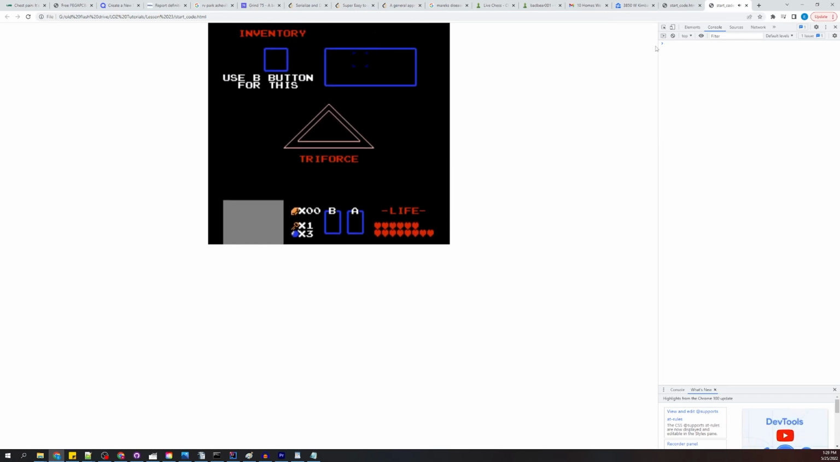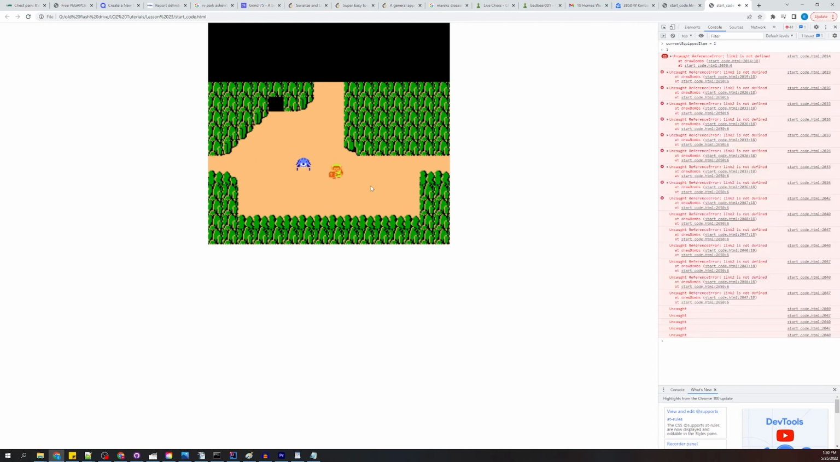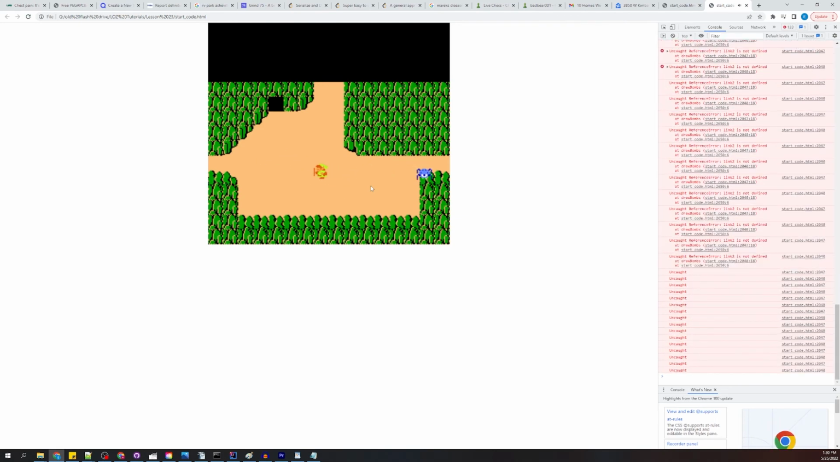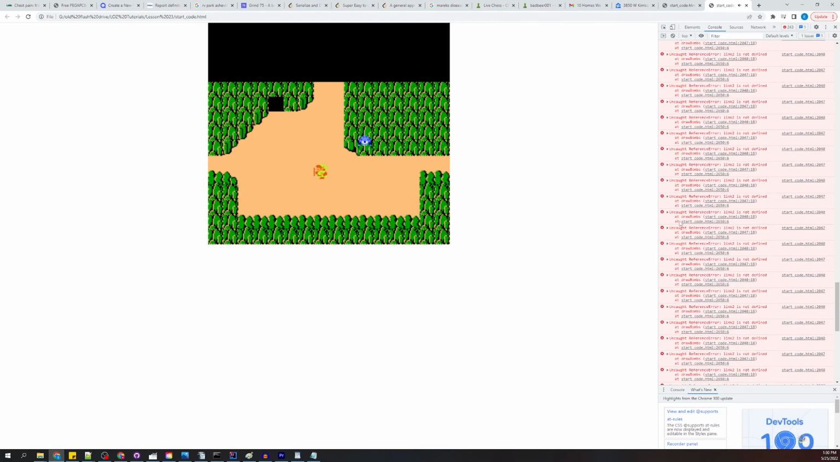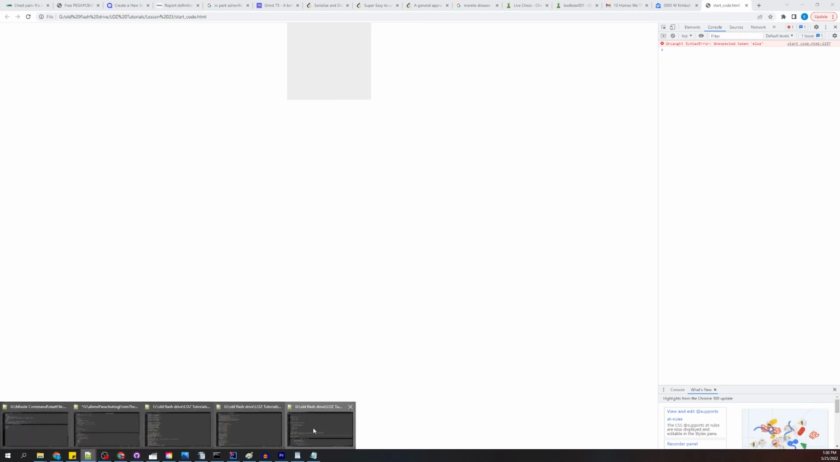Let's say current equip item is equal to 1. That sets it equal to our bomb. Let's see if bombs will actually work. We do have some issues, and it says that link2 is not defined at a lot of different places for 2020. So we need to add link2 into our code. Let's go ahead and do that real quick.